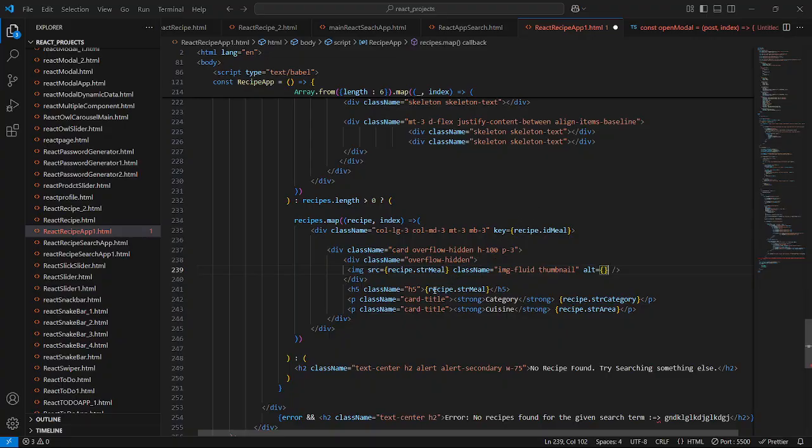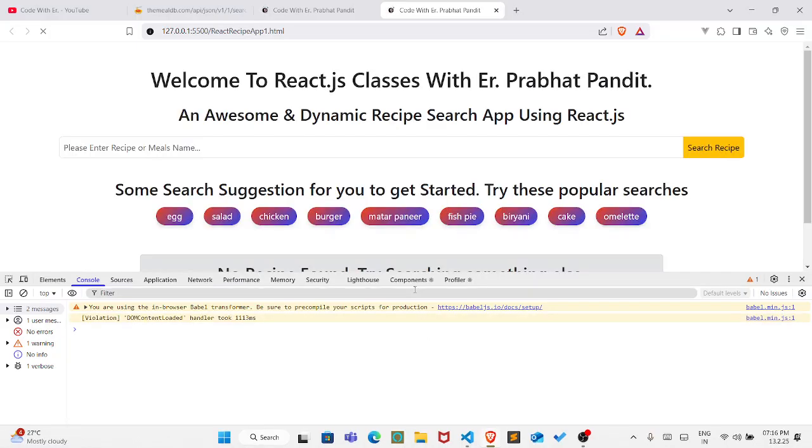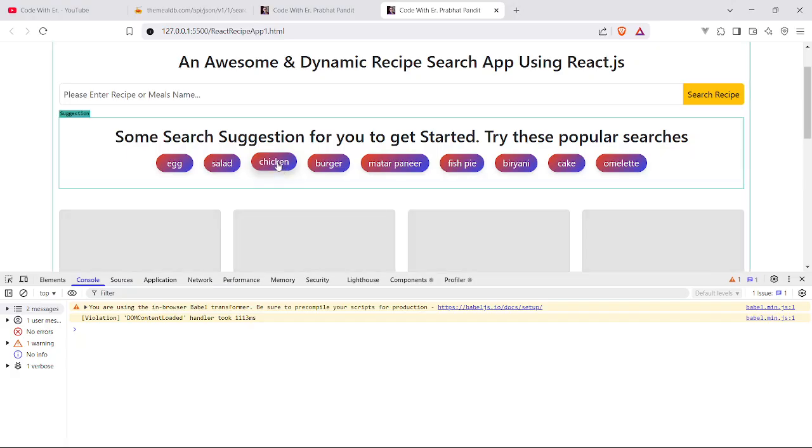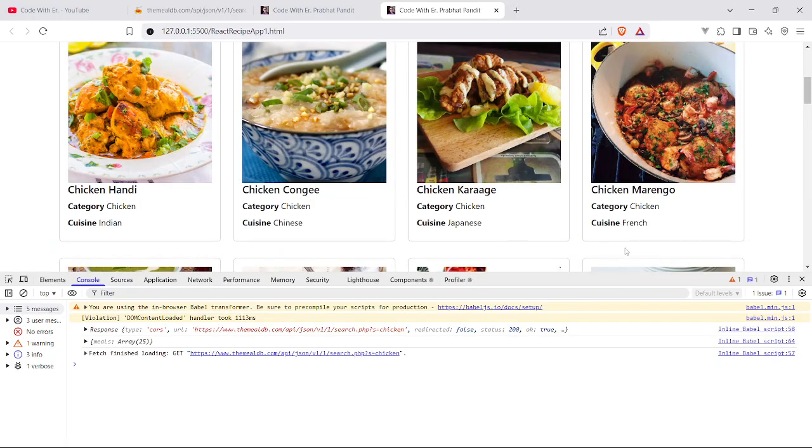I'll just copy this str meal and paste it here as the alt. Now we have to show the thumbnail, so we'll say str meal thumb. So this is it. Now just save the file and have a look in the browser first. Now hit this chicken. See, boom guys, we can see it here.